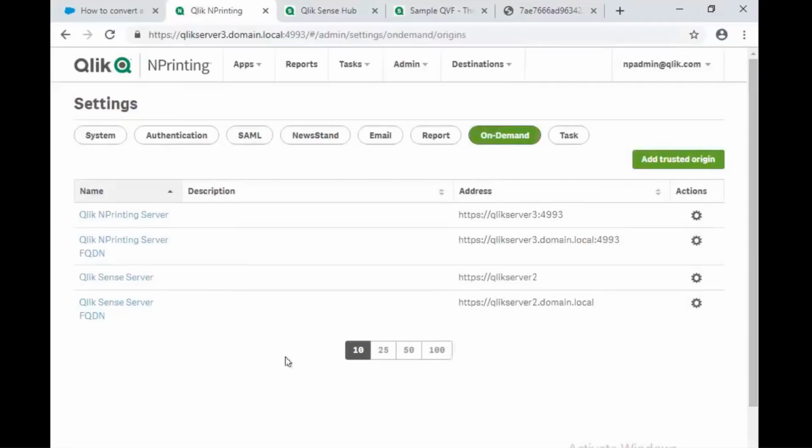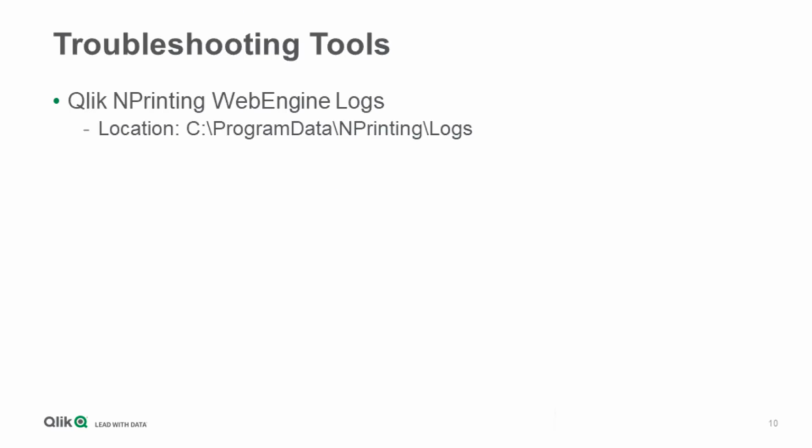Depending on if you have any different infrastructure set up, you may want to add the IP addresses as well. But since we are just using single nodes, I just went ahead and added the host names and the fully qualified domain names. And that's how you basically configure the Qlik Sense Reporting on Demand extension button that allows you to create real-time reports from Qlik NPrinting.